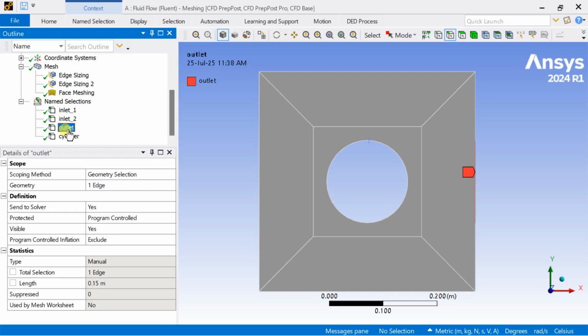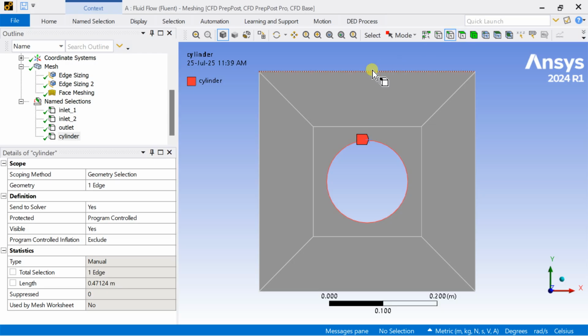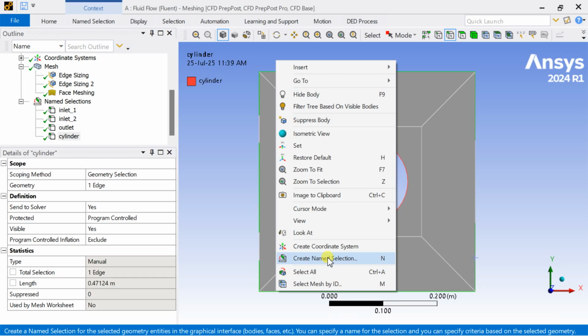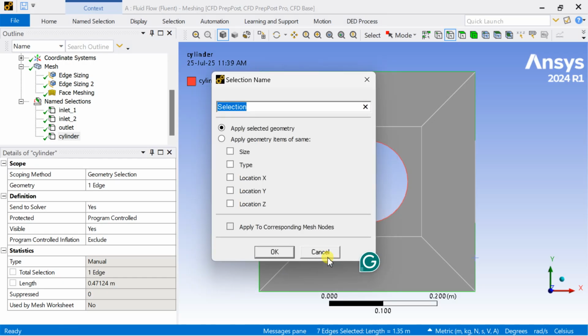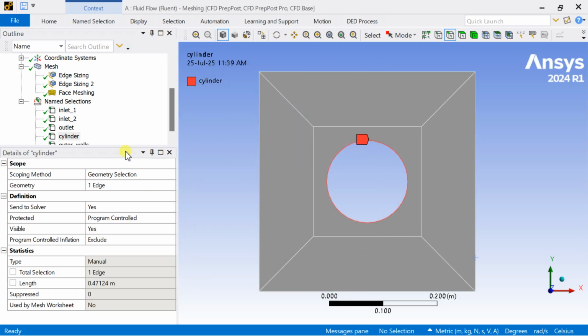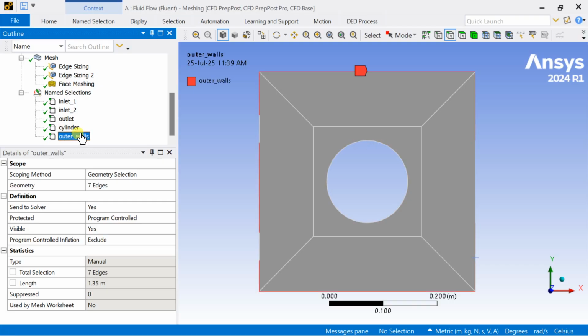Let's check whether all this name selection has been assigned properly. Now select all these remaining walls, right click and name it outer wall. Now meshing is complete.